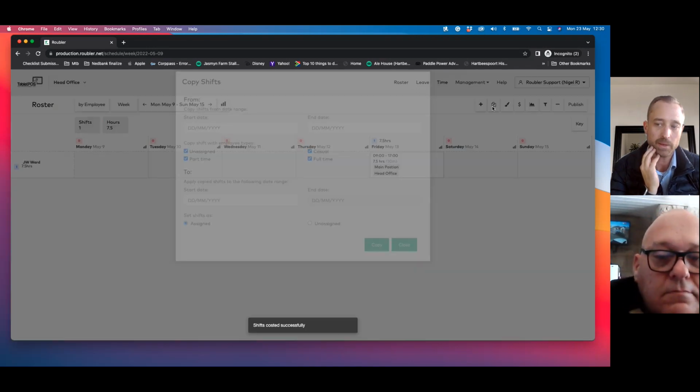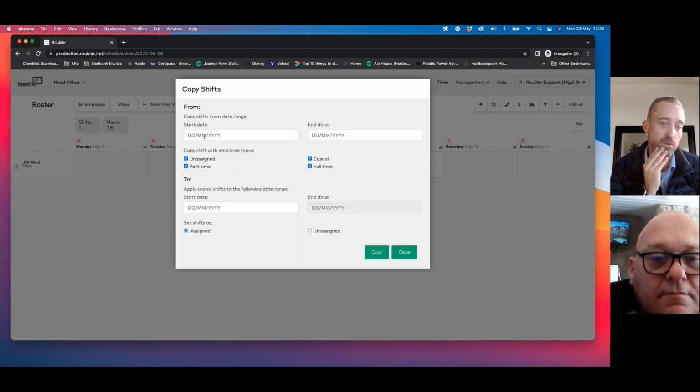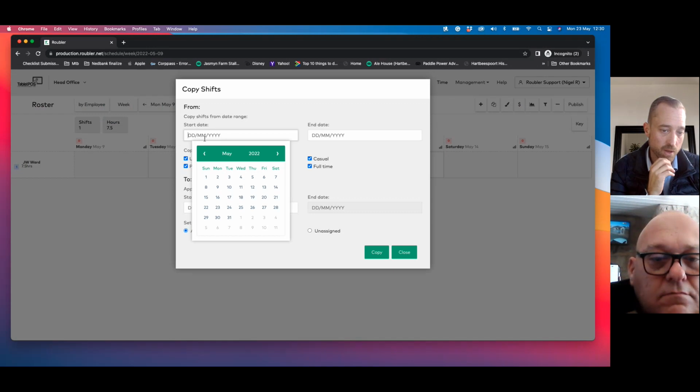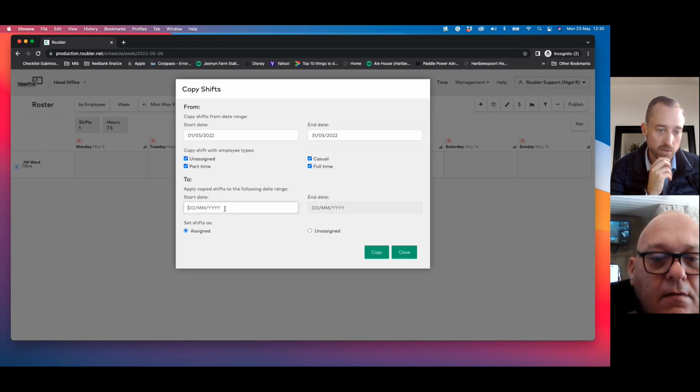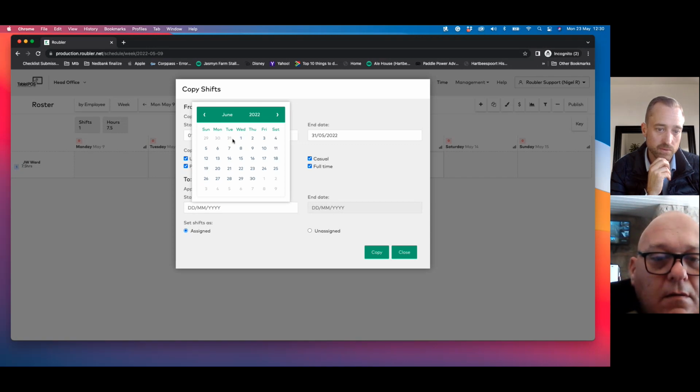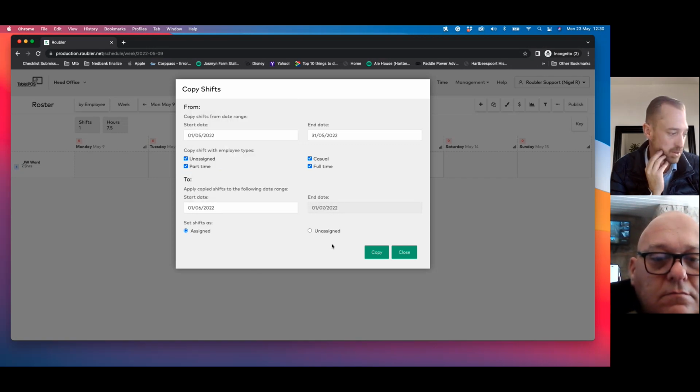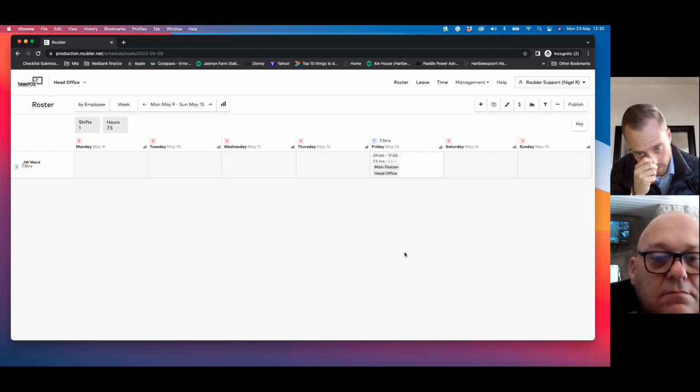So that's the copy and paste functionality, and obviously you can copy the rosters for the whole month, from the 1st of May to the end of May to the 1st of June to the end of June, and it will copy all the rosters across as either assigned or unassigned rosters, as we've just seen. So you can do that in bulk as well.